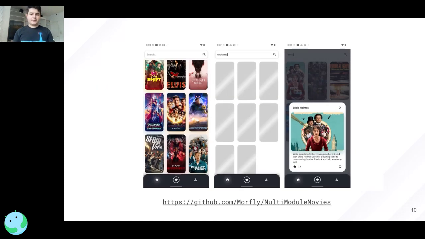All of the concepts and all the code from this talk can be found on GitHub in the multi-module movies project. Basically, this is a sample project that uses the movie DB API. It can show you a list of movies, it supports some search, movie details, and stuff like that, just to show all the concepts that we are discussing in this talk.